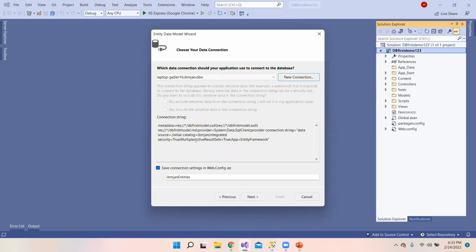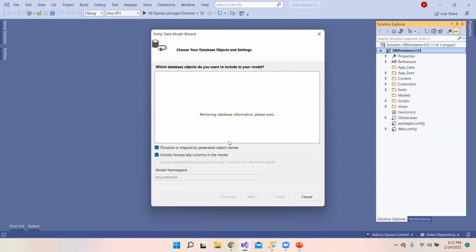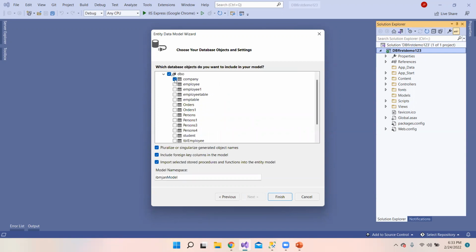As you can see, in the connection string, it is not only having data source, initial catalog, and integrated security, it is having some of the metadata, which is specifically generated by the Entity Framework. Click on next. It is going to list out all the tables. Whichever table you want, you can choose it. Currently, I'm choosing this company table.